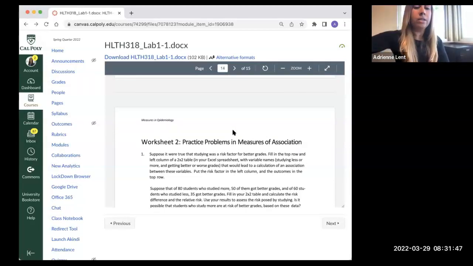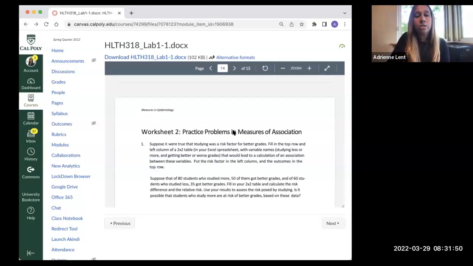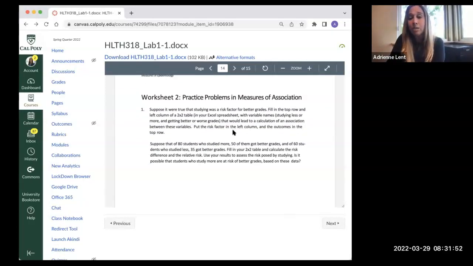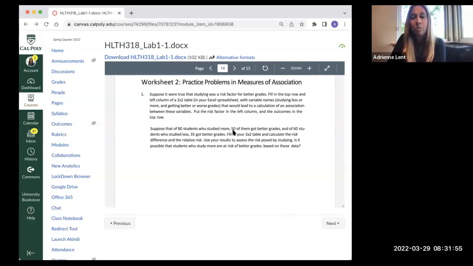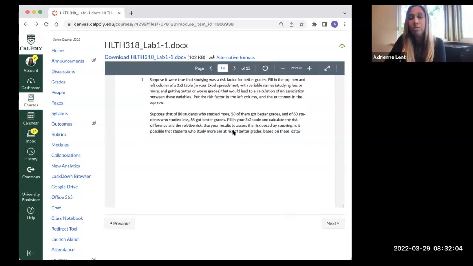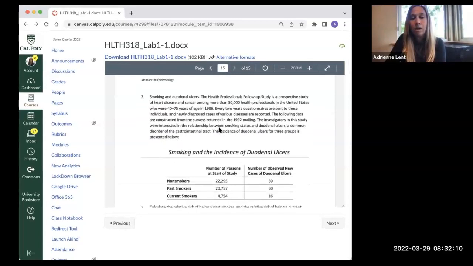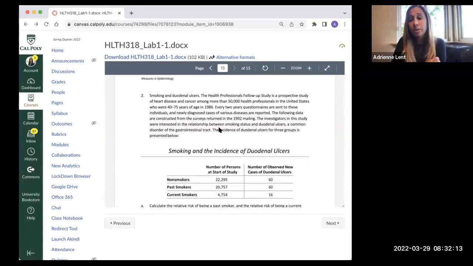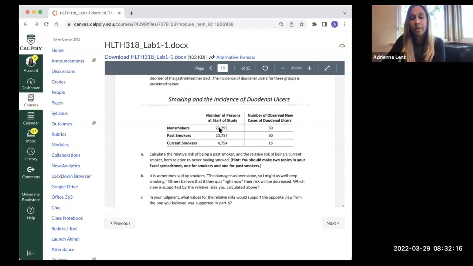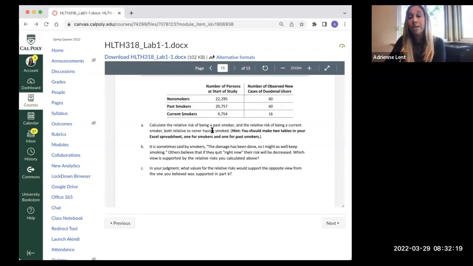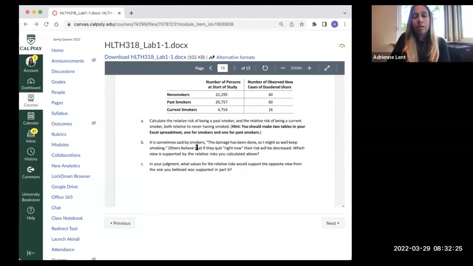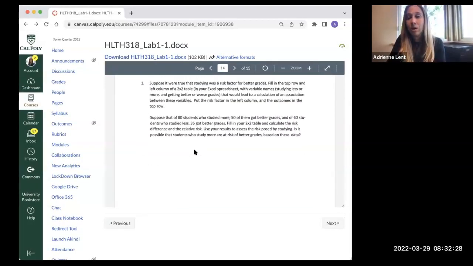And then you'll get to worksheet 2, and now you'll actually have the practice problems that you're going to work on. This first one is looking at the risk factor for better grades. You'll need to set up a 2x2 table in your Excel sheets and calculate those numbers based on the information you're given. And then you're going to look at a question on smoking and duodenal ulcers. You're going to follow the instructions in here and answer the questions. You're going to need to set up 2x2 tables and do those calculations for that as well. So that's the plan for our first lab.